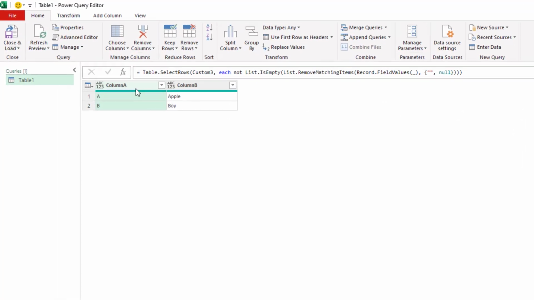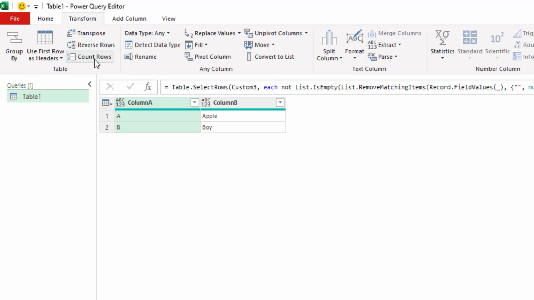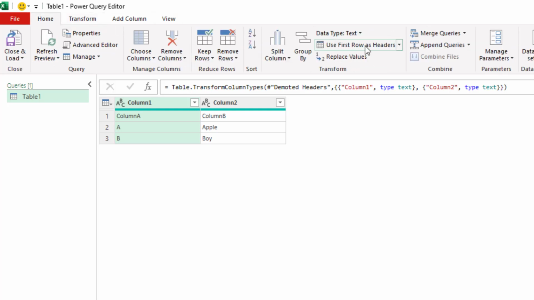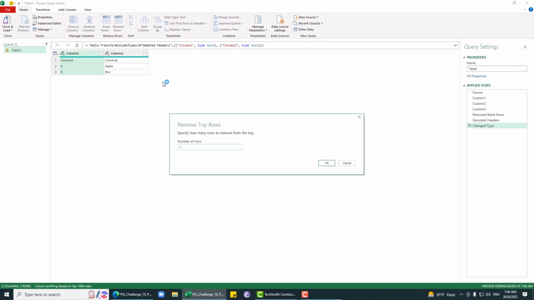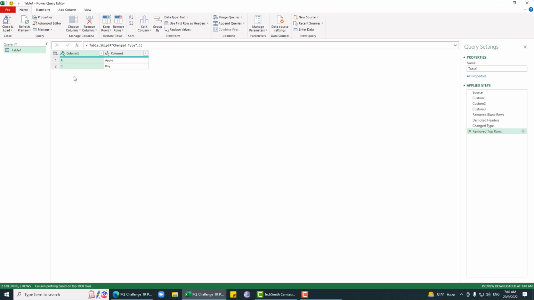So the easy way is to just demote this header as a first row and then remove that row. So where is that? Home, remove rows, remove top rows and 1. So it basically removes the header and puts column 1, column 2 and so on as prefix. I don't need this change step, so I can get rid of that one. So I'll duplicate this one to create the function out of this.